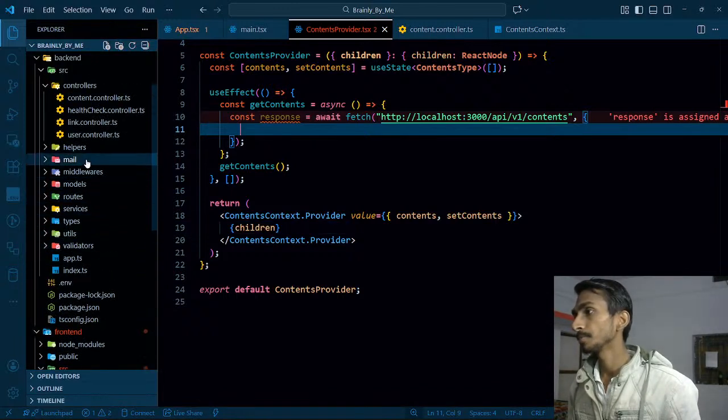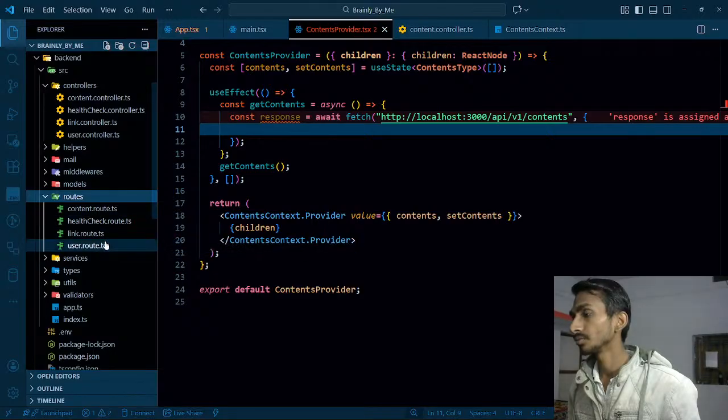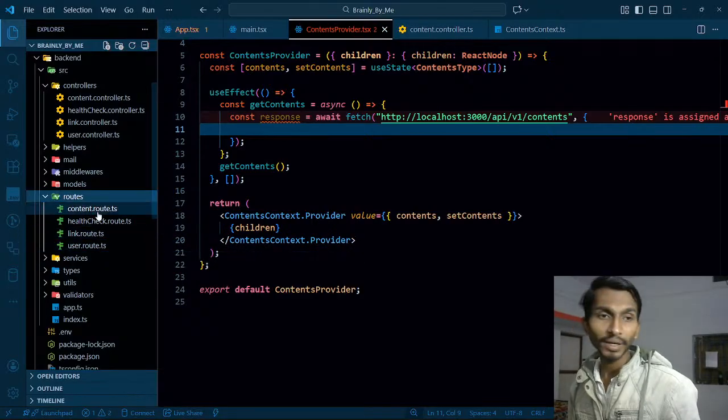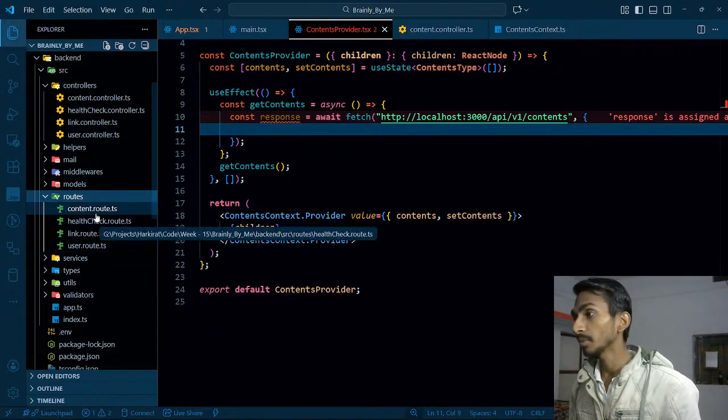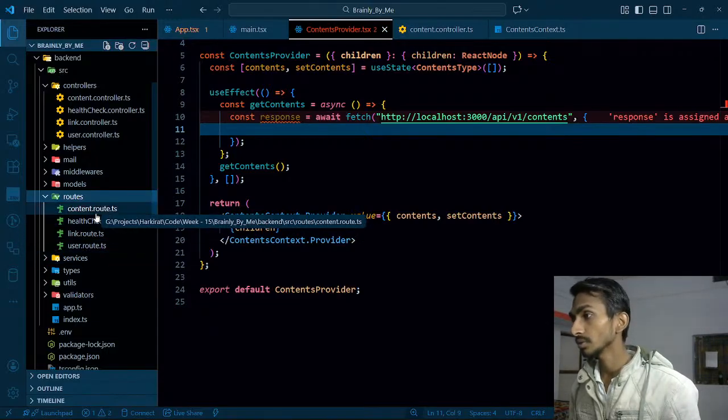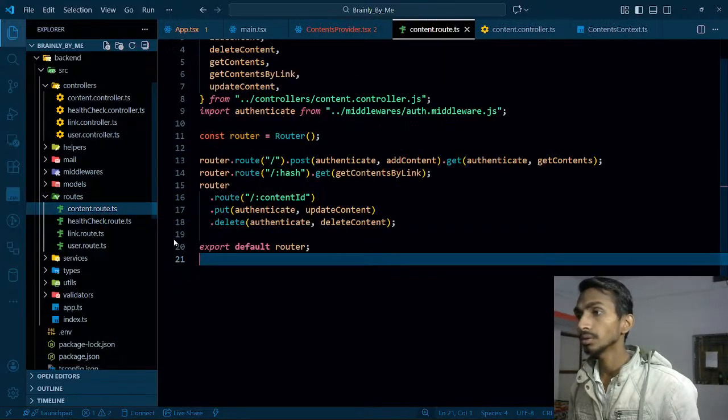The thing is, where is the route? You are already good at typing. Why don't you really have that much time? I have that much time, but it's all about focus. Content route.